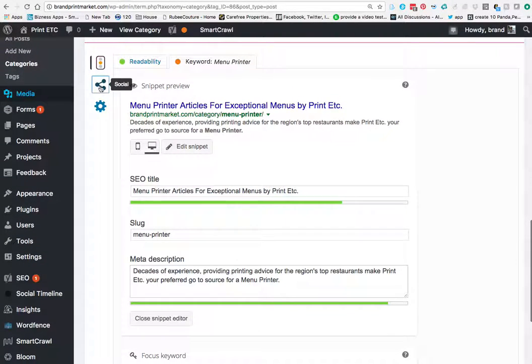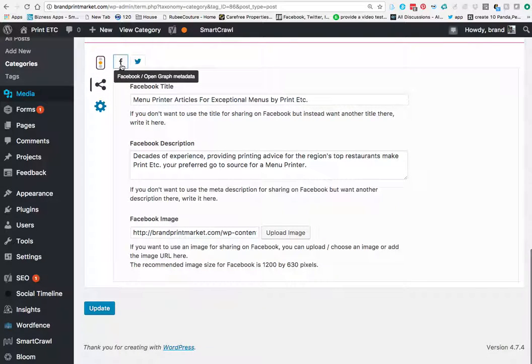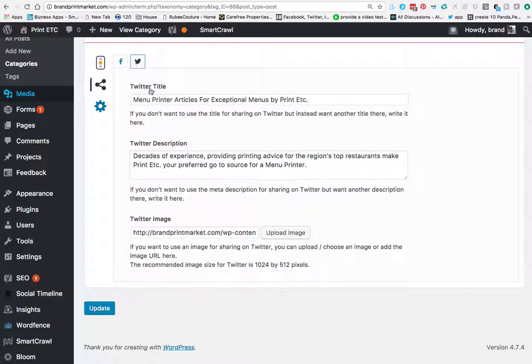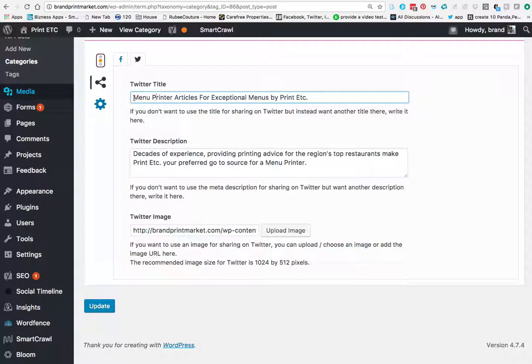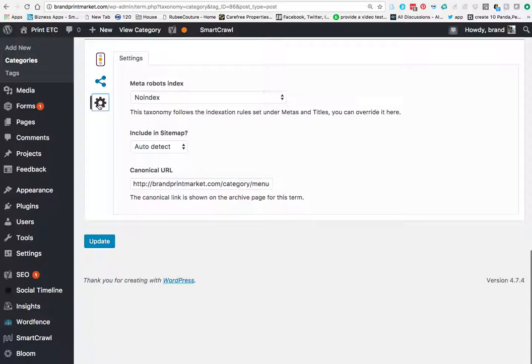Then we want to share. And under social, if you're in a hurry and we're doing categories then for blog posting, then we'll have Facebook and Twitter have the same title and description, and then we'll give it an image. Don't forget to hit settings and tell it no index and canonical URL. Update it.